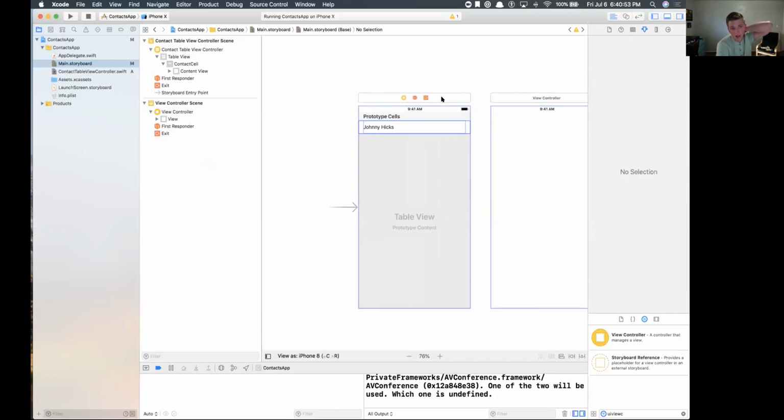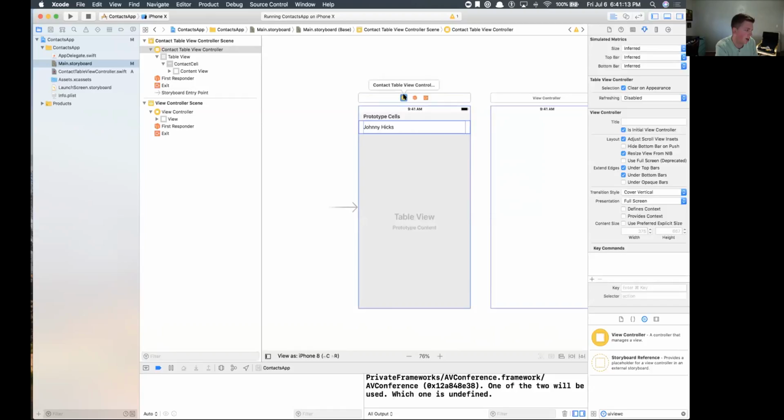Okay, and the first view that we see within the navigation controller is going to be our table view controller, which is called our root view controller. The root view controller is the view controller that is embedded right on top of the navigation controller. So what we're going to do is select my table view controller here.